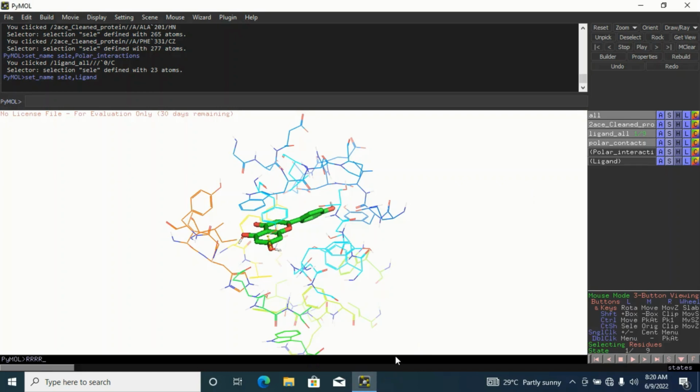Okay, you're welcome back to the tutorial on PyMOL. In our previous video, this is where we stopped. We've been able to select or define our polar interaction region, and also our ligand. So what do I do now? I will have to bring back my entire protein and perform further functions here. I'll simply do that by going to my protein now.